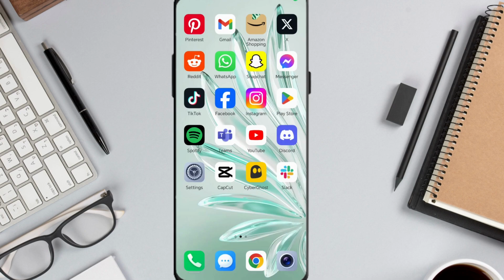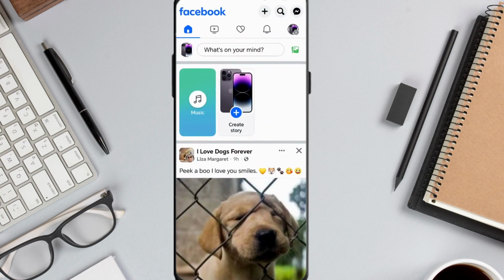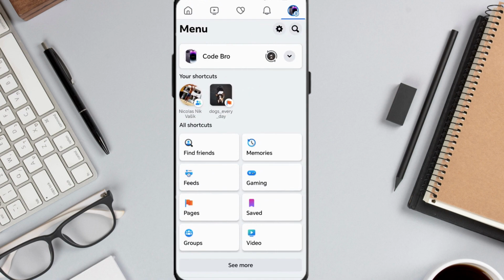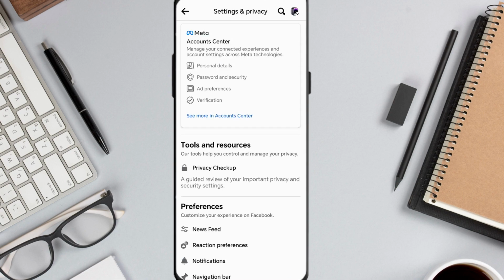In this video, I'm going to show you how to delete Facebook activity log history. Let's get started. Start by opening the Facebook app. Then, tap the three horizontal lines or the menu icon at the upper right corner. Next, tap the gear icon, also at the top right corner.